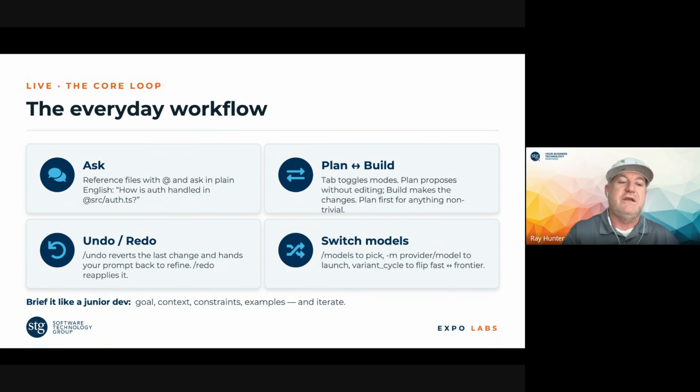Maybe what you're telling it is not getting through, it's not understanding, so you may have to change up how you're prompting it to work. Switch models, I showed you a couple ways how to switch the model. Those are really easy. Understanding models is a little outside the scope of this, but there are models that are really good for planning. There are models that are really good for building. There are models that are really good for running the tools.